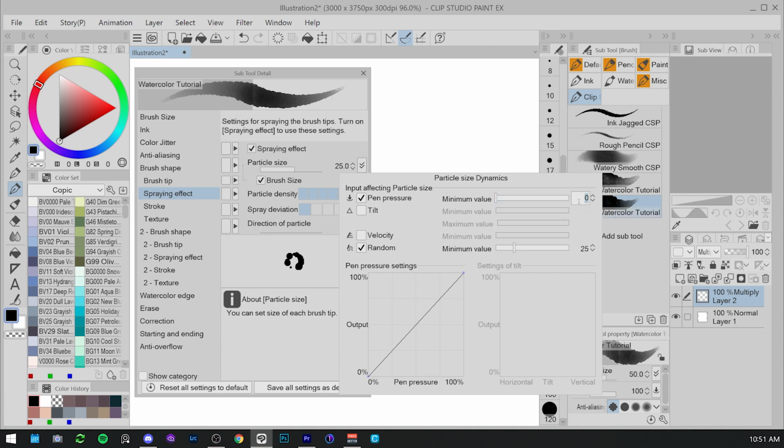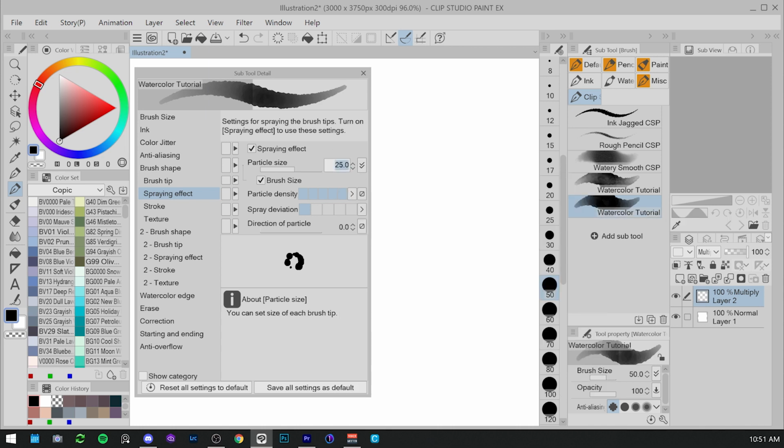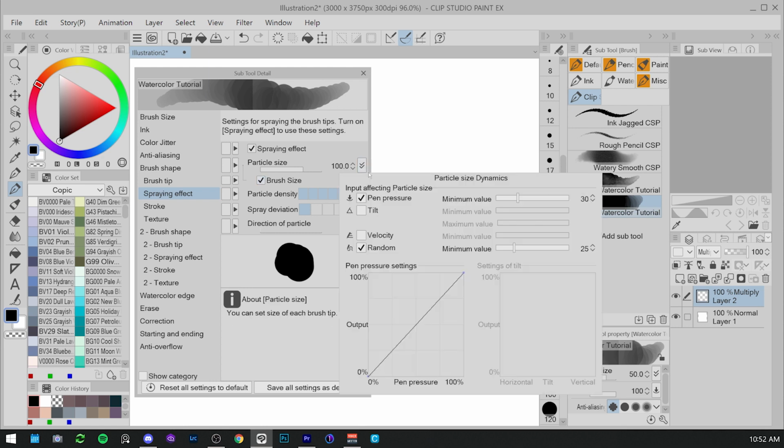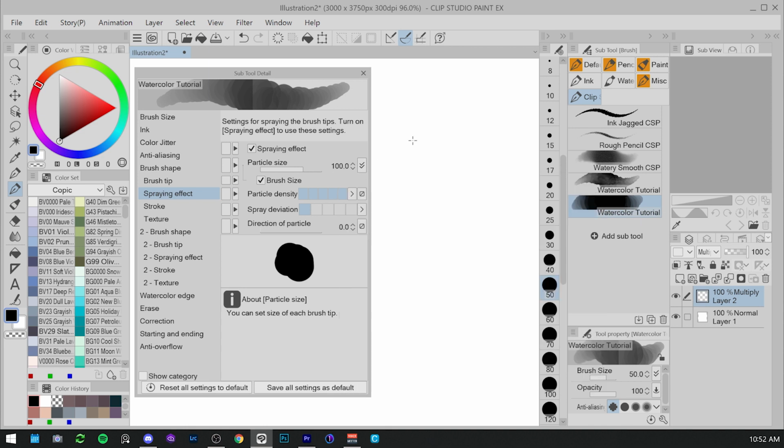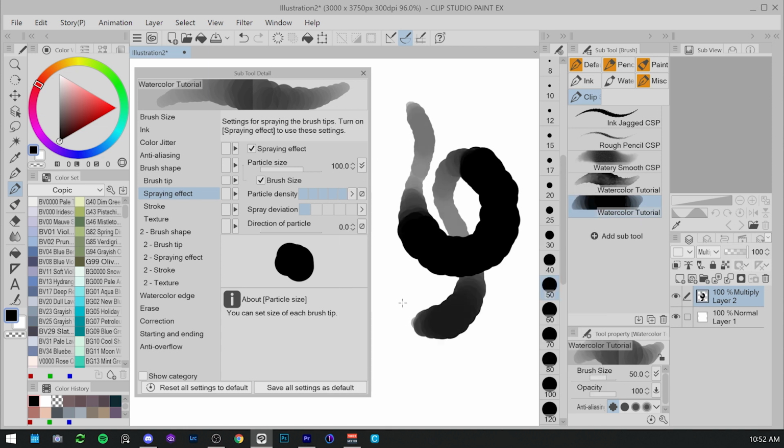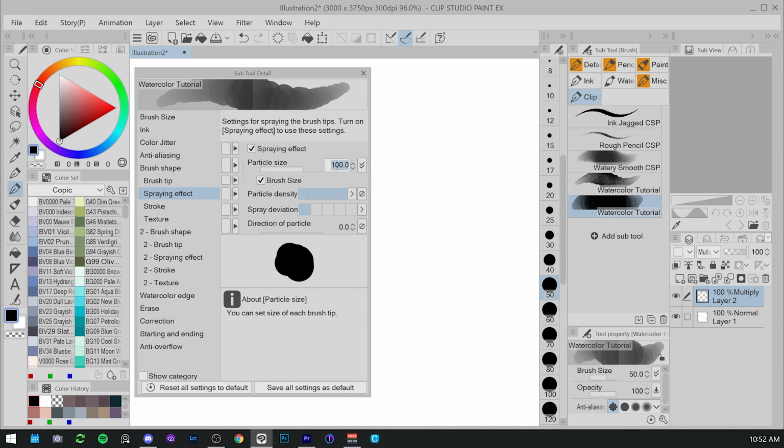If we set back to 30, and we change our particle size to, for example, 100, it means that each one of our stamps at maximum pressure is going to be 100. But if we press very light, we can go down to 30% of 100. In this case, we will have something like this. Let's go back to the previous settings.